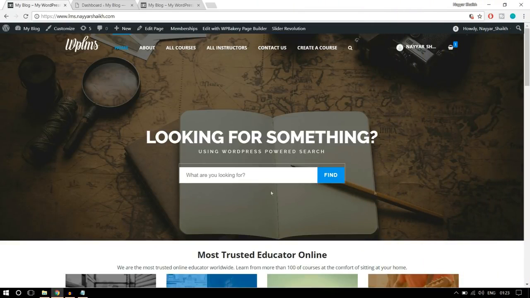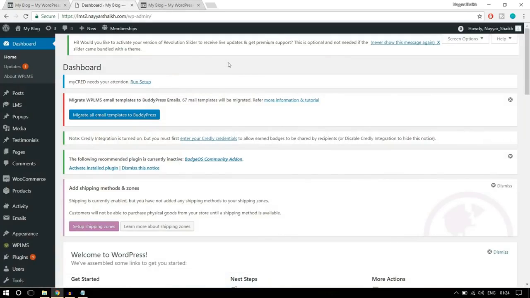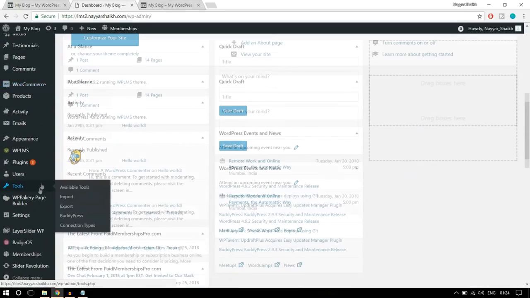Welcome back guys. Now let's start creating the home page. So as you can see at the top we have this section. This is actually a slider, which we have created using Slider Revolution. So let's first create this section.